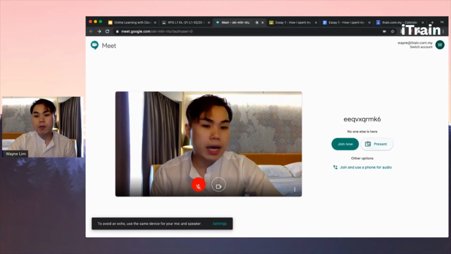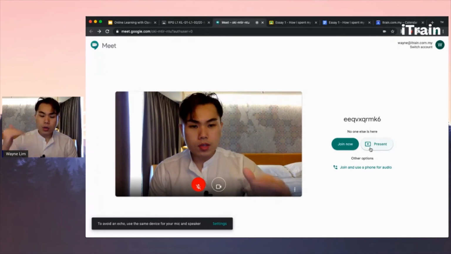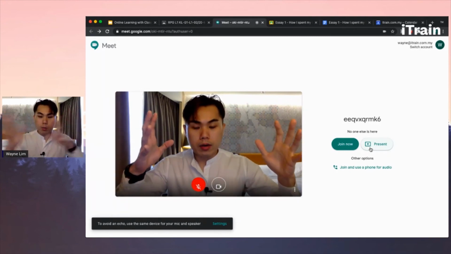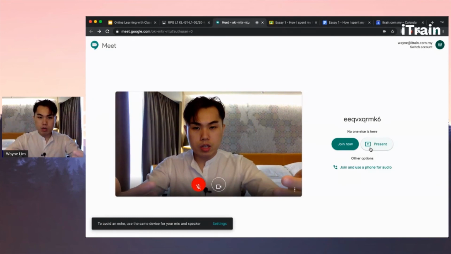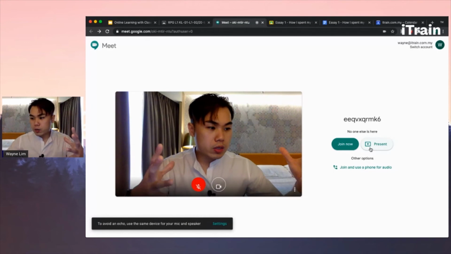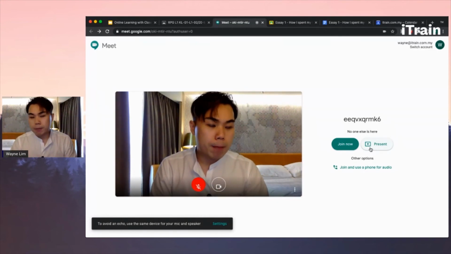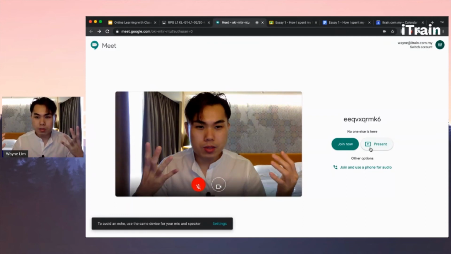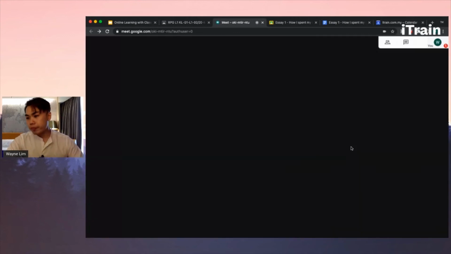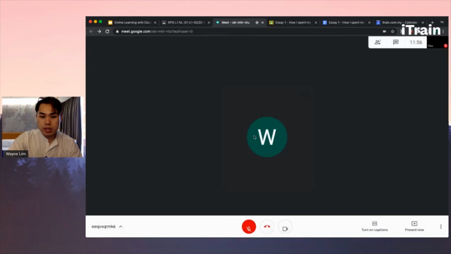Then we have the join now and present buttons over here. So what's the difference? When you hit present, it's going to present your screen straight away, without showing your video, into the call. That means you're going to join in with your screen, which is not recommended, because I believe you want to have some time for preparation, right? So you can hit join now. Then you will join into the video, and you can close this.